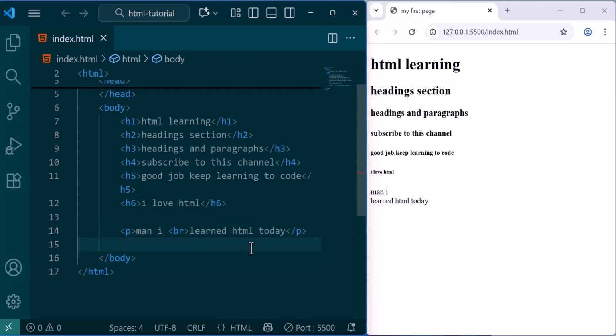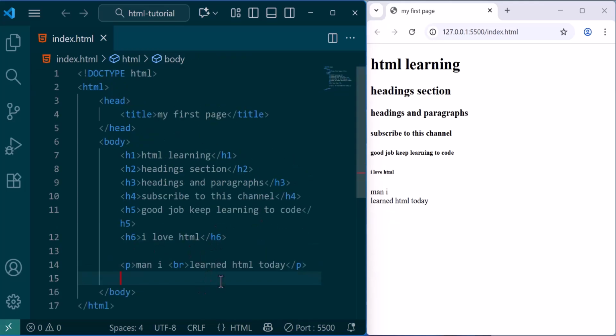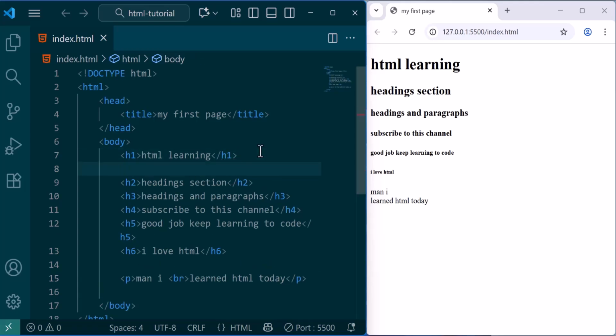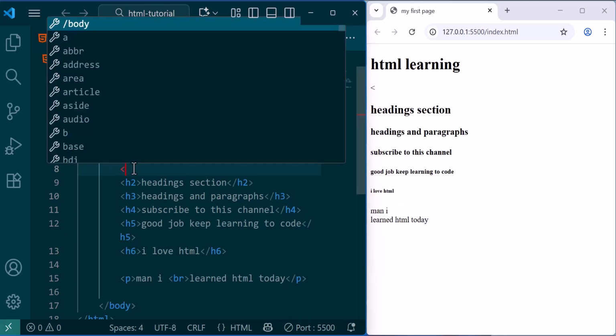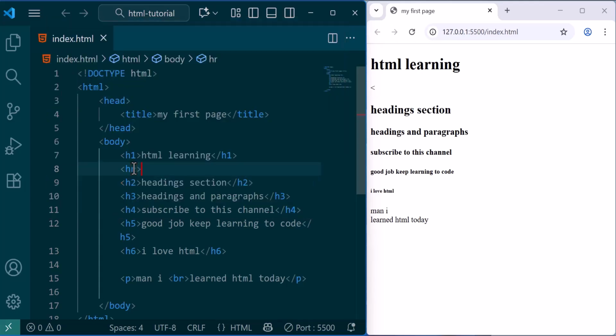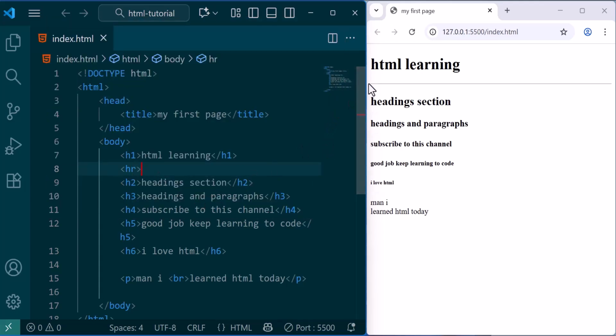Another empty element I'm going to show you today is the HR for horizontal rule. So when we want a straight line, we can use it to separate the heading and some other content. So we can just use the less than sign and say HR and then the greater than sign. And you can see we have a straight line stretching from one side to the other. It's called a horizontal rule. This is also an empty element. It doesn't have a closing tag. So you can see how important it is.